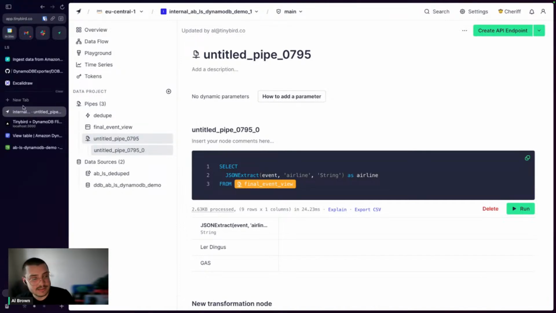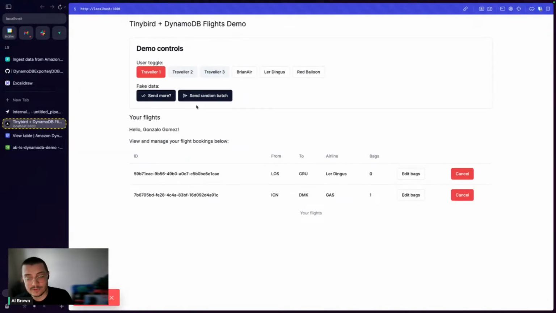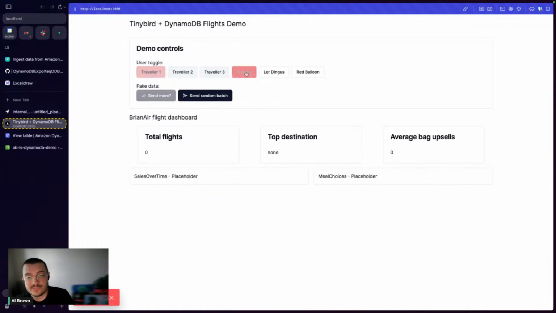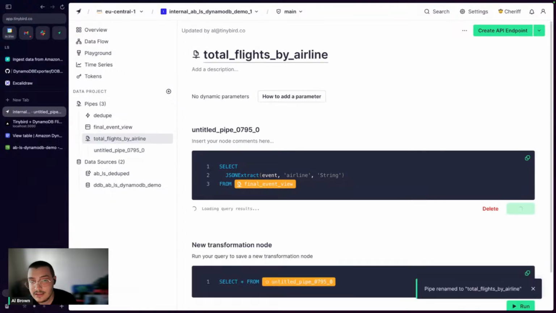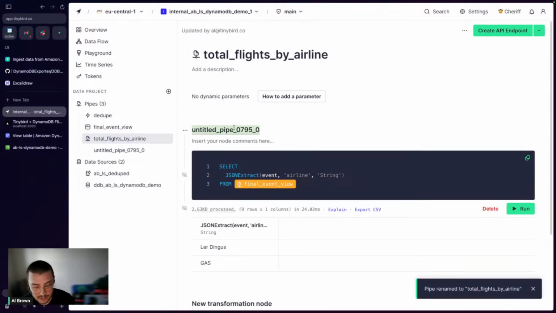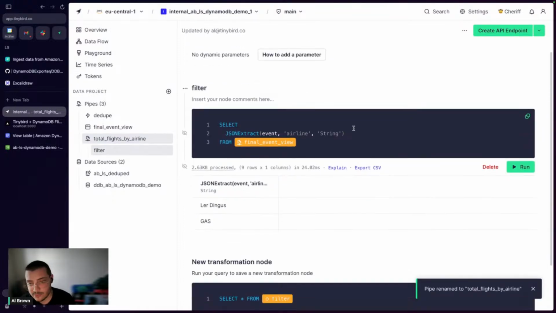So let's do this with a purpose. Let's actually build something. So on this dashboard tab, I want to start filling in some of these little widgets. So an airline wants to know what their total flights are, which is a really super simple aggregation. It's just a count. So let's call this total flights by airline. And we'll start by doing our filter. So we've already extracted our column.